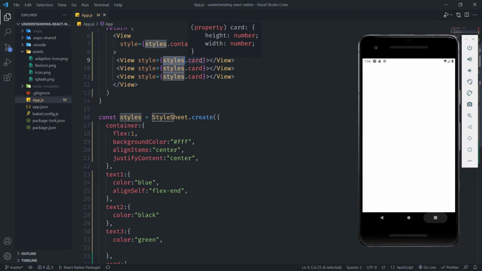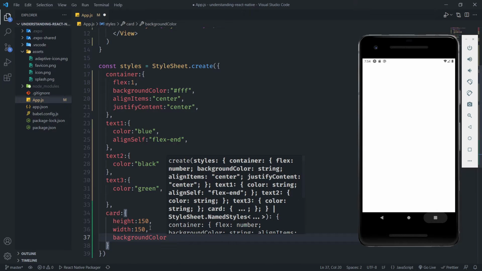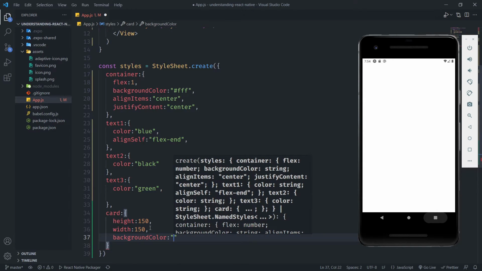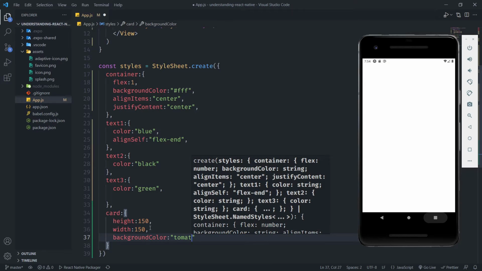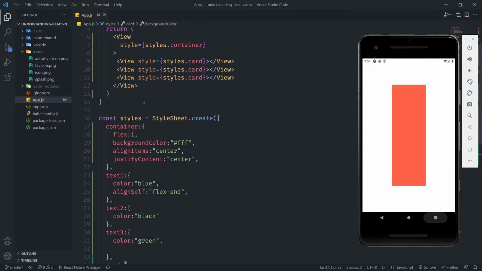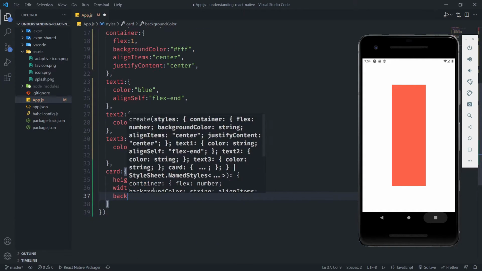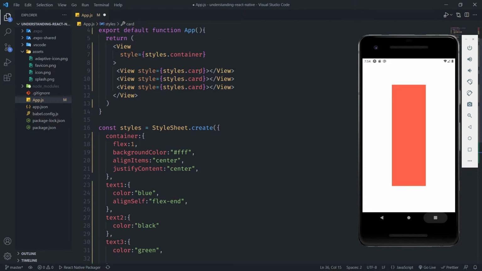Now here I want to apply a different color for every single view, but I already applied a style. If I apply a background color, let's say tomato, and if I go for tomato, you can see all the cards are applied with tomato. I don't want tomato for every single card. I want it to be different. So how can we apply an inline style and an object style inside one particular style?